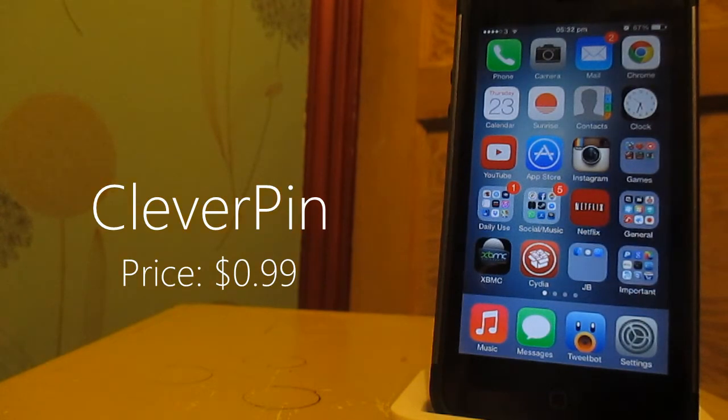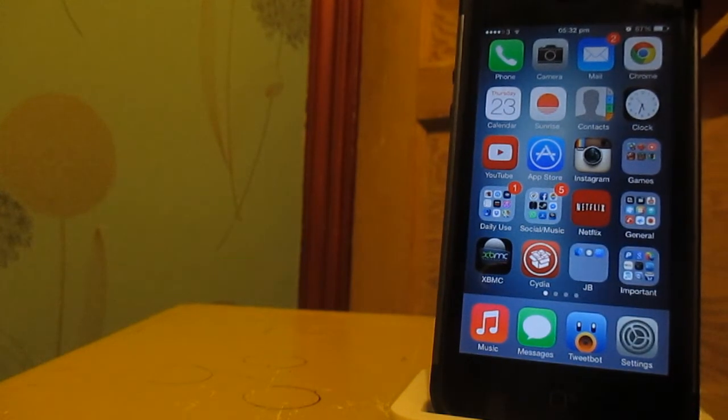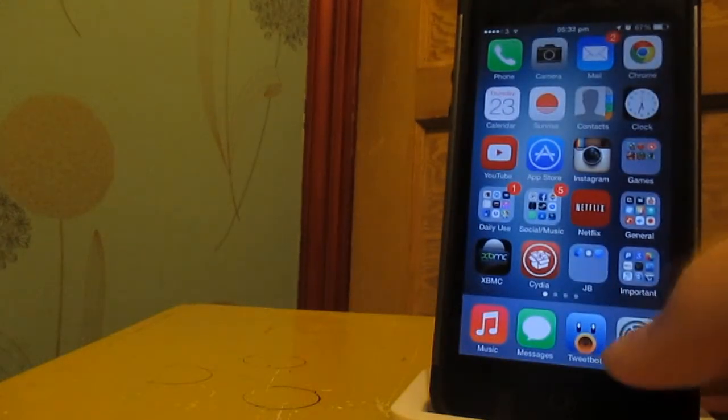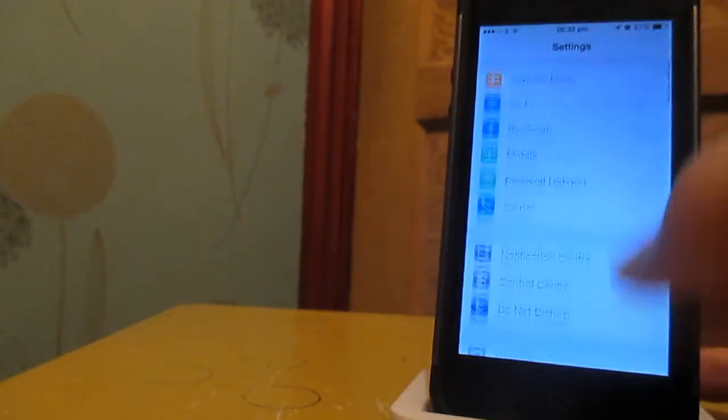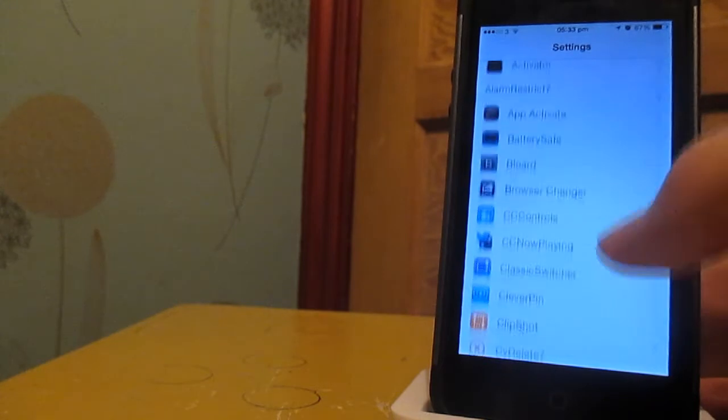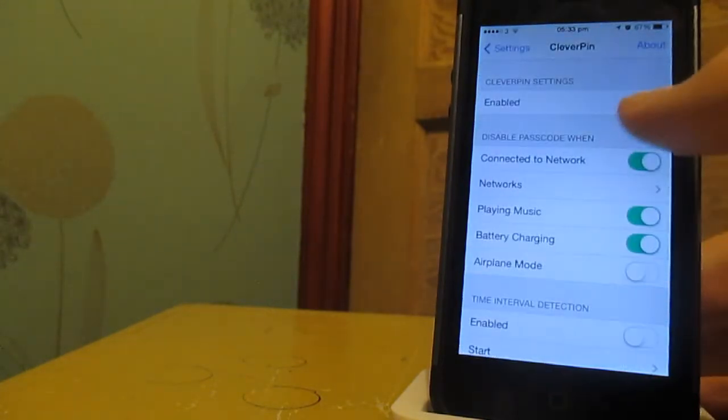Okay, so let's go on to our next tweak, which is known as CleverPin. Now, CleverPin is one of those awesome iOS 7 tweaks, which is a returning tweak, if you didn't know, and allows you to basically unlock your device on your own Wi-Fi network, or a Wi-Fi network that you selected, or you can also use it while music is playing, so you can unlock your device to make it easy to change your tracks without having to do it from the lock screen if you prefer it like that.